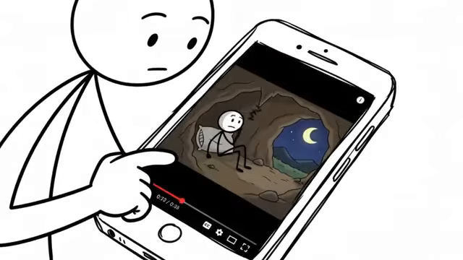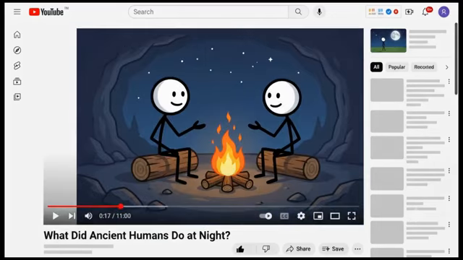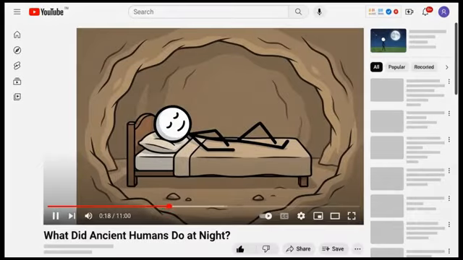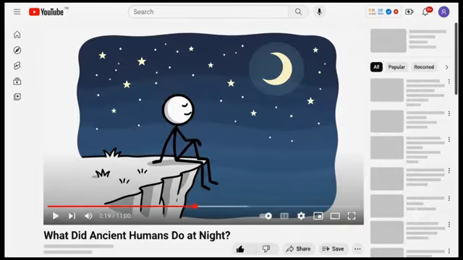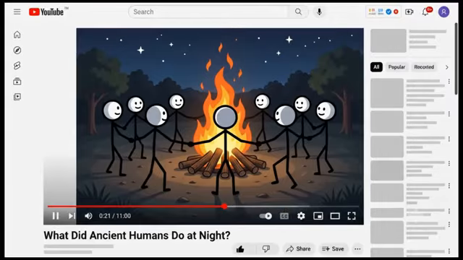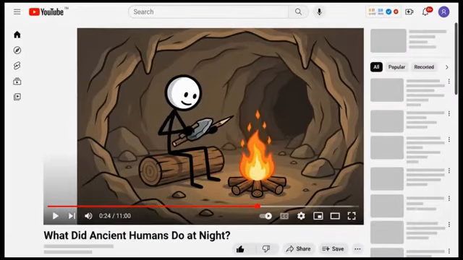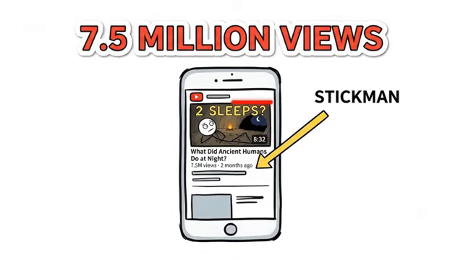You tap it. No fancy animation, no 3D characters, no cinematic visuals, not even video clips, just still images of stick figures, one after another, stitched together into a full video. That's it. Static images, stick figures with 7.5 million views.